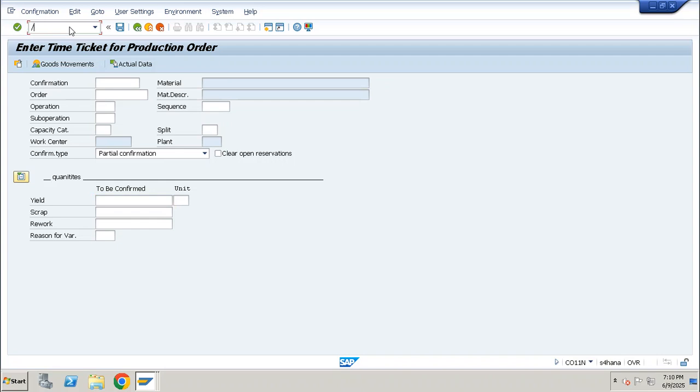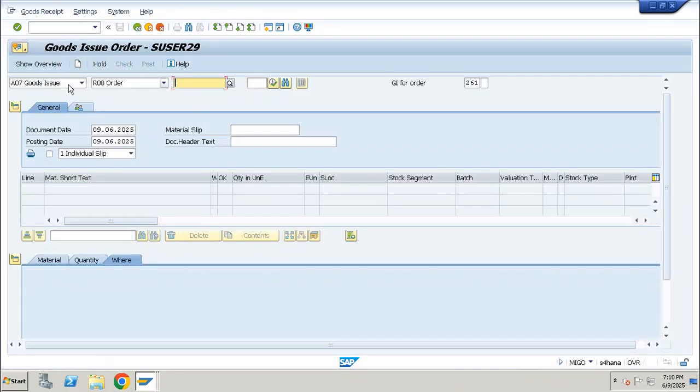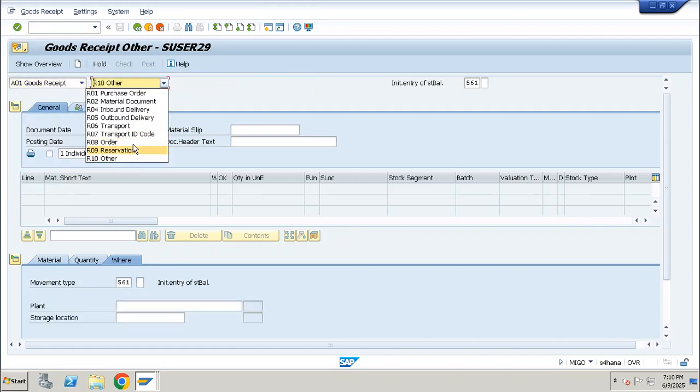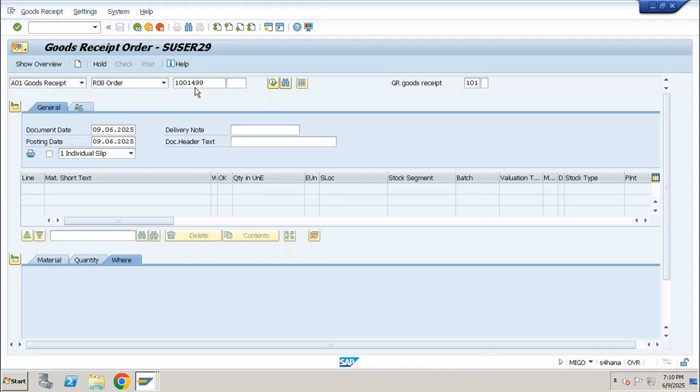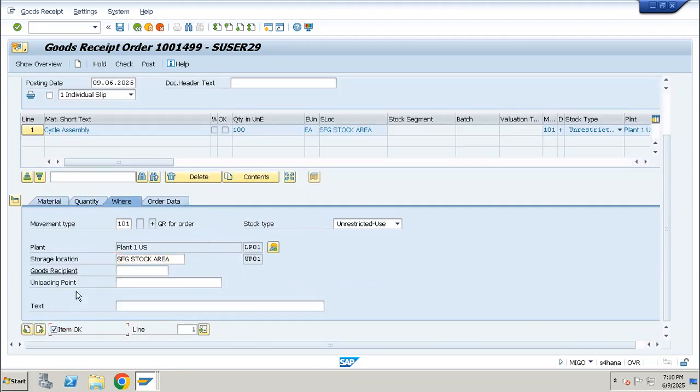Go to MIGO transaction. In MIGO I'm doing the goods receipt. Now I will do the goods receipt because I must have that inventory in SAP for my FG material. There is a 101, and I also have to assign the storage location again, WP01. I have to assign it. Item okay, and check and post it.